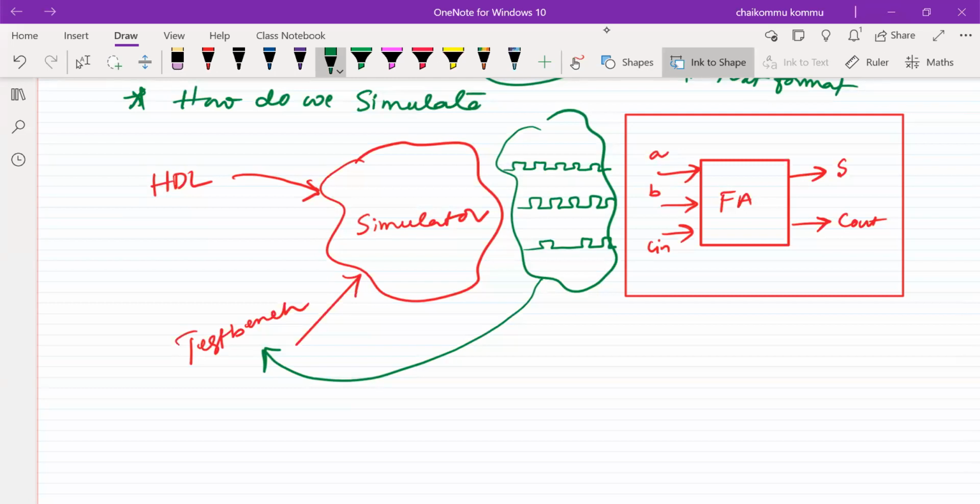So that is how the test bench has to give the information to the A, for the B, for the C. The simulator will take this input test bench information, and it will produce the sum and carry. Is it clear to all of you?